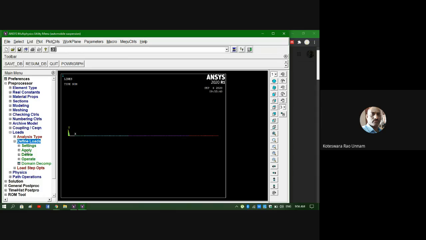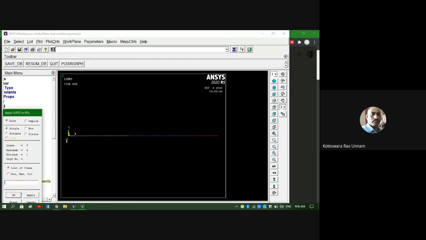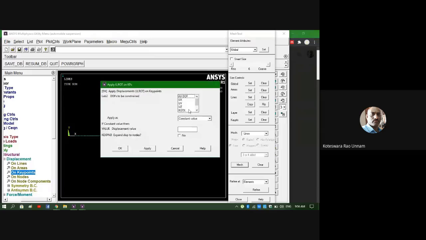Define loads. First I'll apply the structural boundary condition, that is constraints. So structural, displacement, on nodes, or on key points also you can do it. For anything you can apply, no issue. So I'll apply for the key point here. I'll select that first. Like I already mentioned, we need to constrain UX, UY, UZ and rotation X, rotation Y, because at this key point or at this node, we require only rotation Z since it is a hinged support.